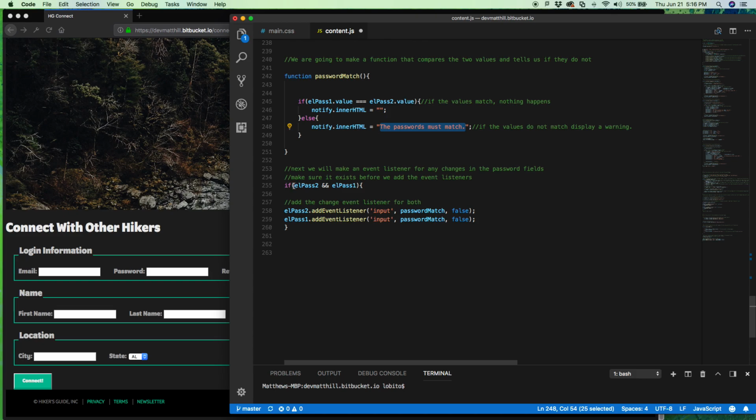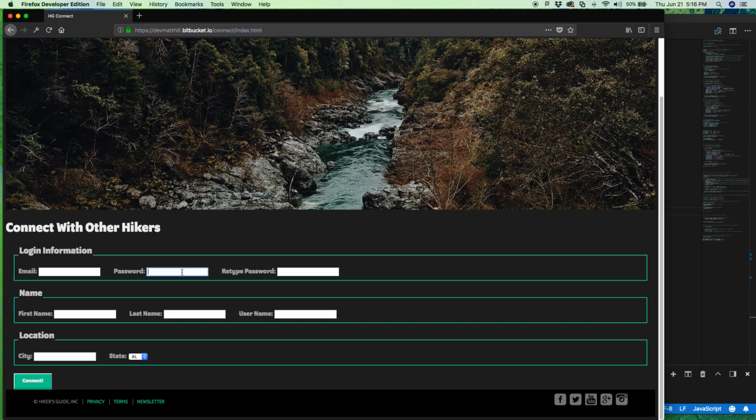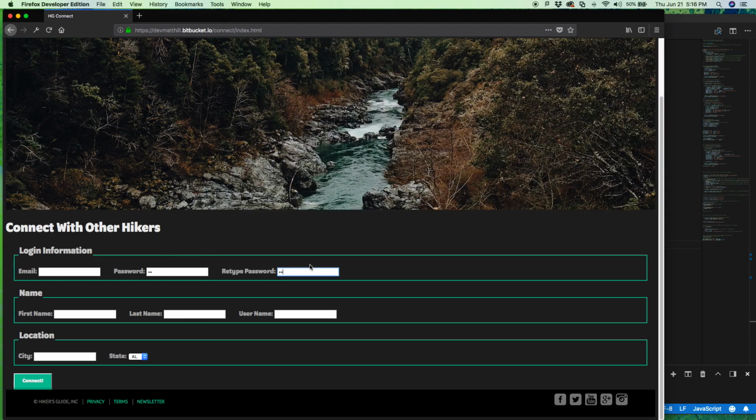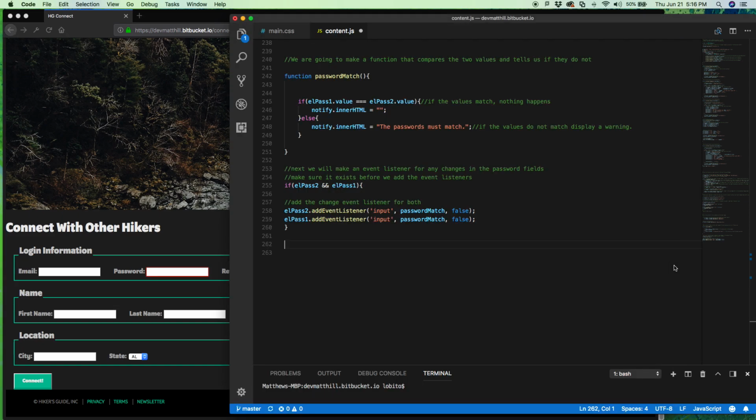So yet again, we're going to check and make sure these two values or fields exist on this page. We will add the event listener, which is input. So anytime you start to type inside of here, it runs the program. And it's pretty simple, so as long as they match, the angry red is not there.